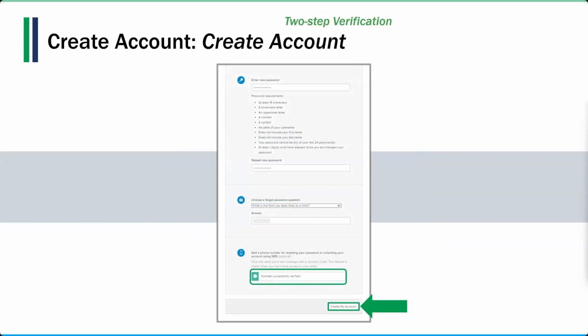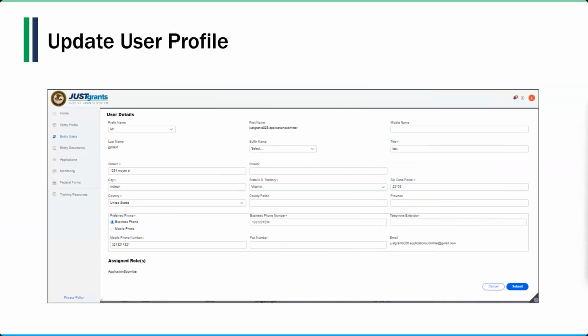Now, do note, passwords expire every 365 days after they were last changed, and at that time, you will be prompted to change your password.